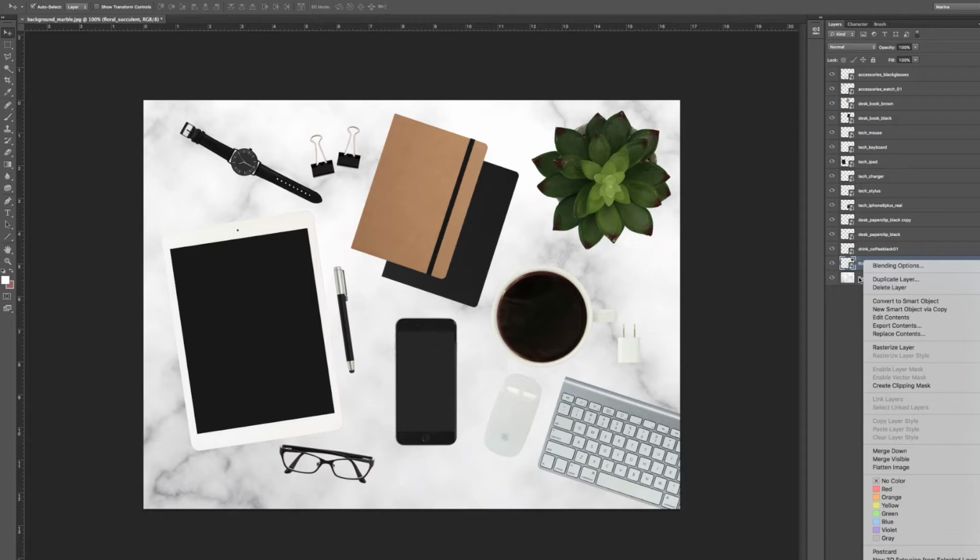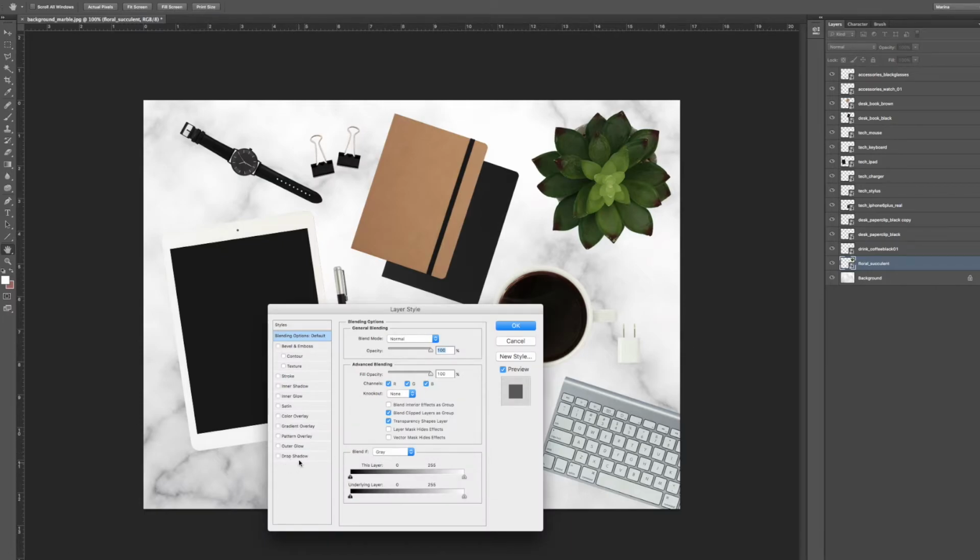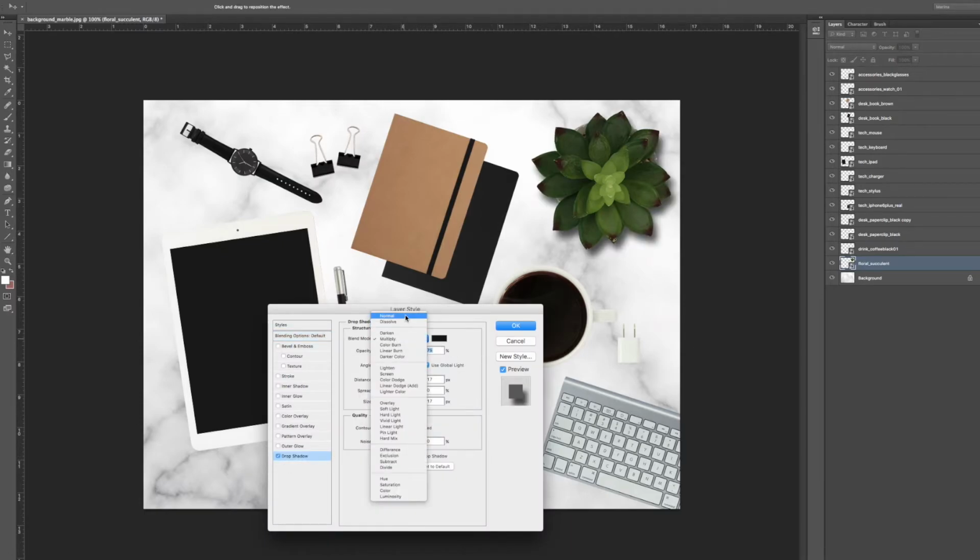So let's right-click on the succulent layer and hit Blending Options. Go to Drop Shadow. Make this normal. You don't want the drop shadows to be too dark. You want them to be as realistic looking as you can. So let's make this 50% opacity. And let's just do 15 distance, 5, and 15 again. So let's just blur this out a tiny bit more. And just play around with the settings. And then once you're done, hit OK.